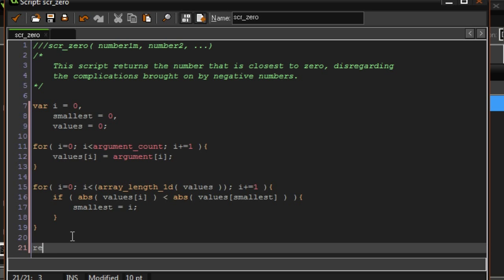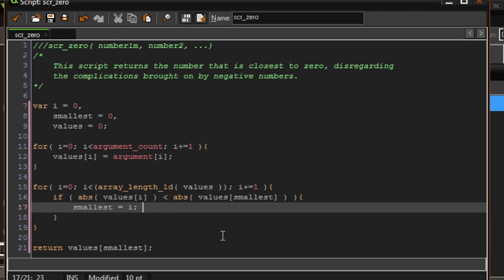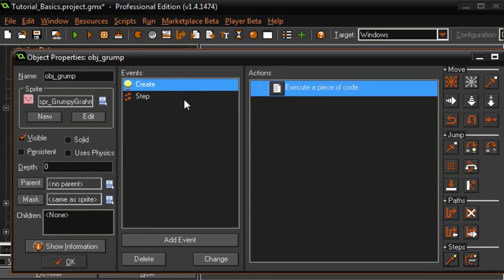Then the very last line: return values[smallest]. Now, assign smallest, we're simply assigning it the smallest value, or what it's finding to be the smallest value. And okay, so there we go. We've pretty much written up the script. So let's go ahead and insert it and see what happens.